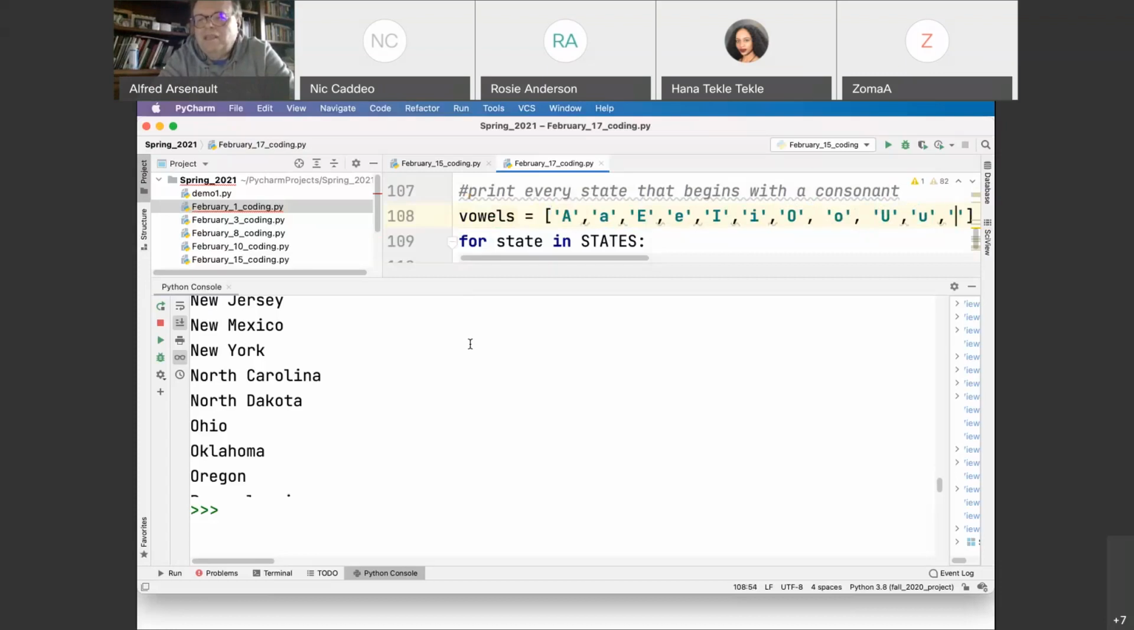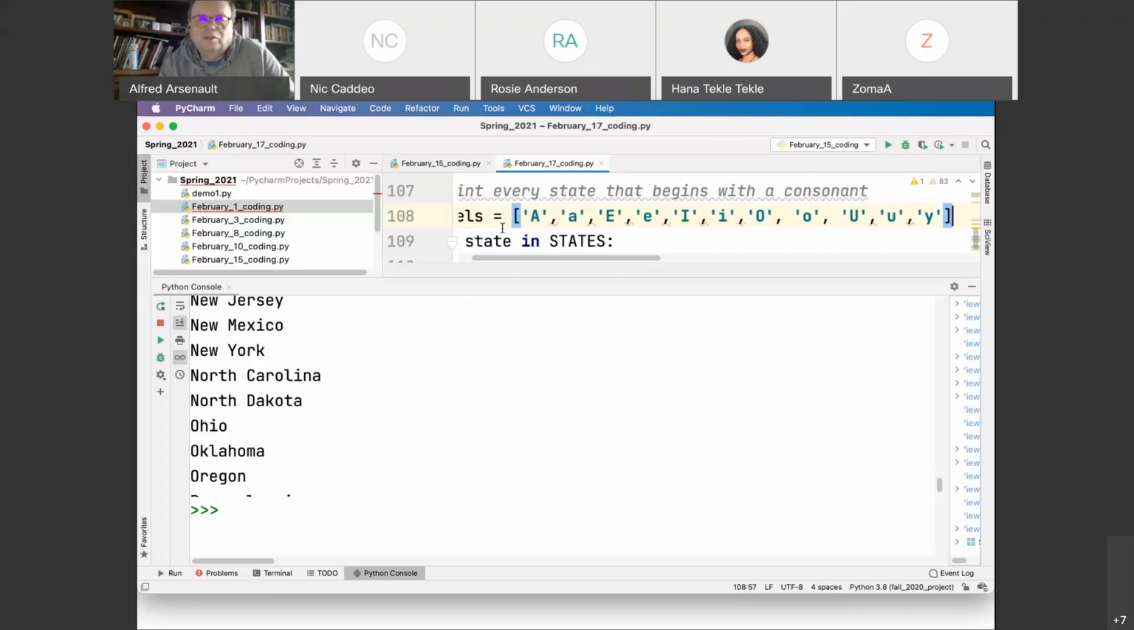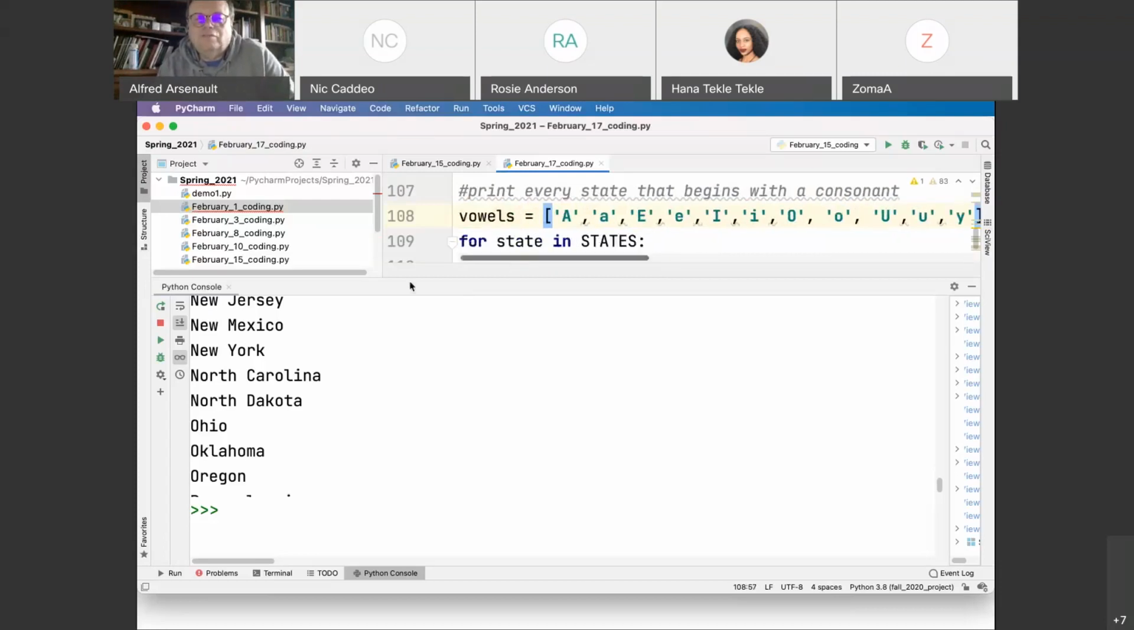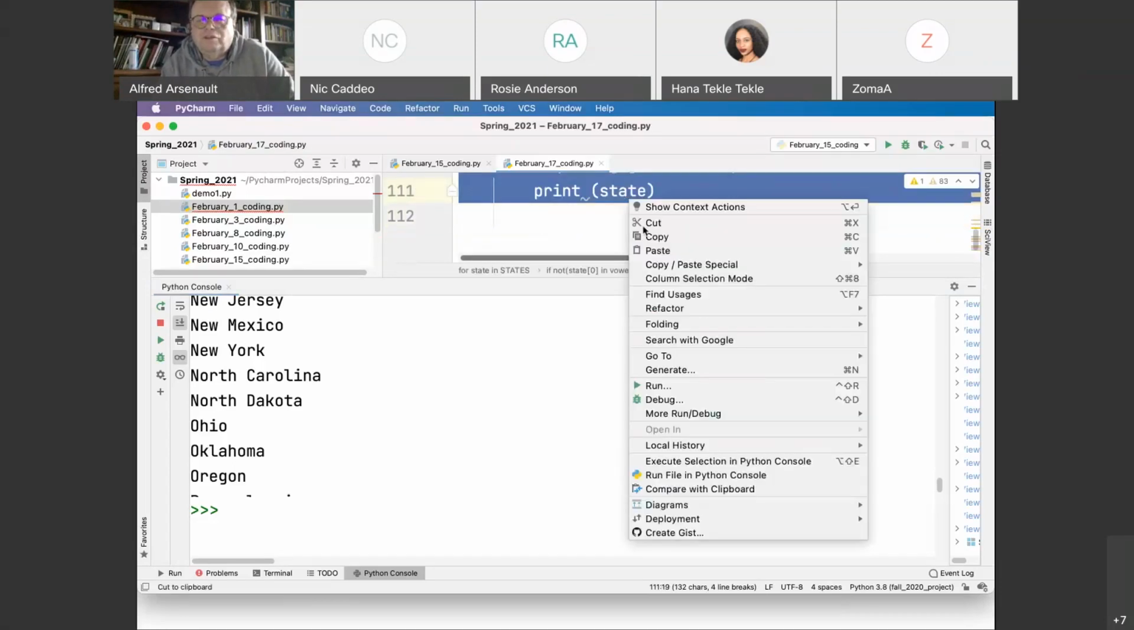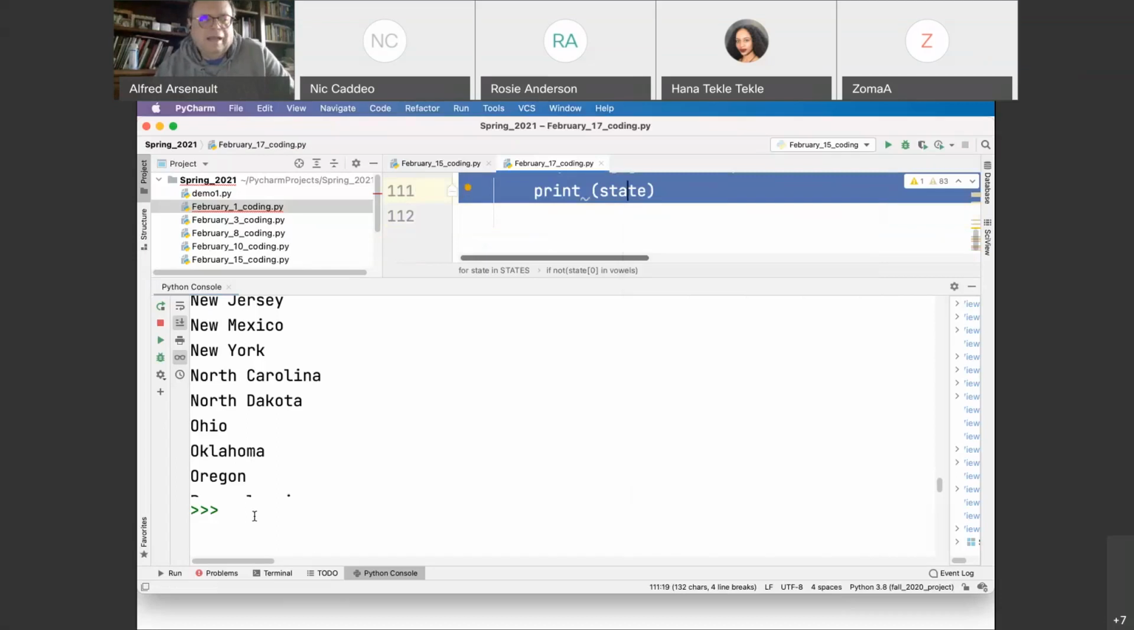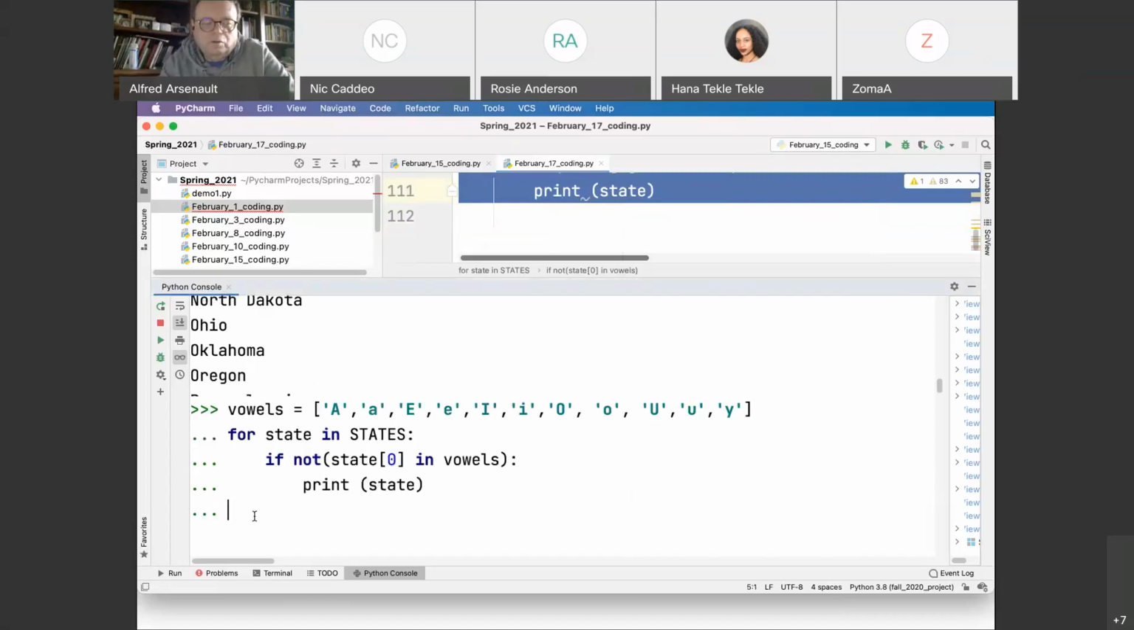Y as a beginning consonant, a beginning element. There are no states with Y, so it isn't going to matter. You have to decide if you want an uppercase Y to be a vowel or not. Your choice. Here we go.